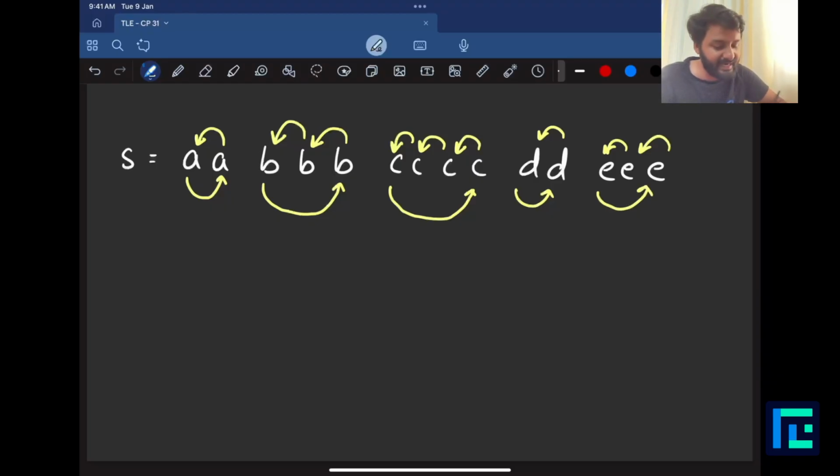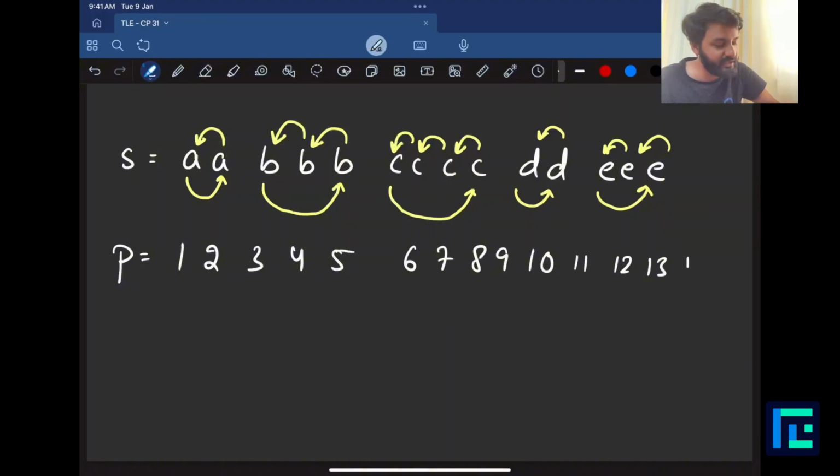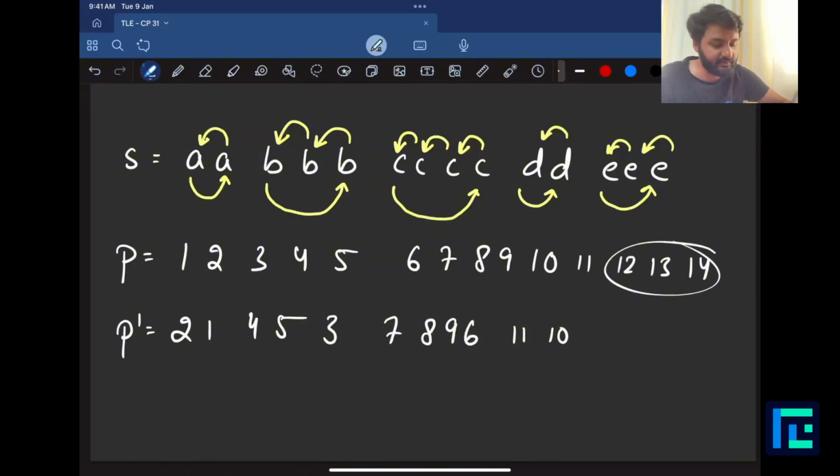Which means that if the initial permutation looked like 1, 2, 3, 4, 5, 6, 7, 8, 9, 10, 11, 12, 13, and 14, the new answer P dash would be something like: identify this segment 1, 2, cyclic rotate, 2 and 1. Identify this segment 3, 4, 5, cyclic rotate, 4, 5, 3. Identify this segment 6, 7, 8, 9, cyclic rotate, 7, 8, 9, and then 6. This segment cyclic rotate, 11 and then 10. This segment cyclic rotate, this becomes 13, 14, and 12.